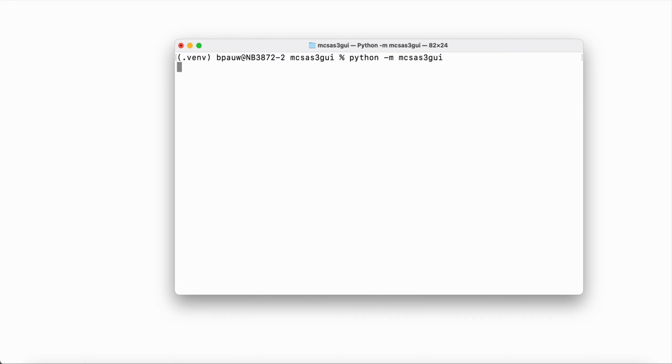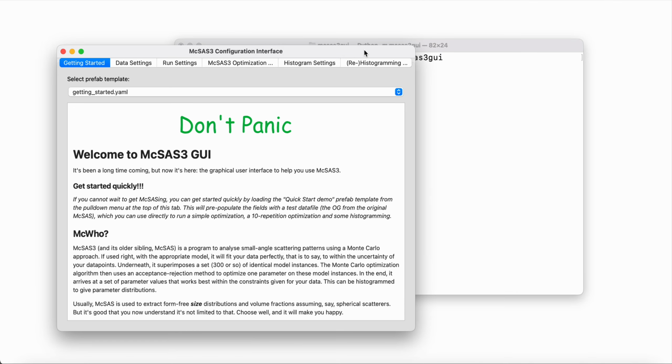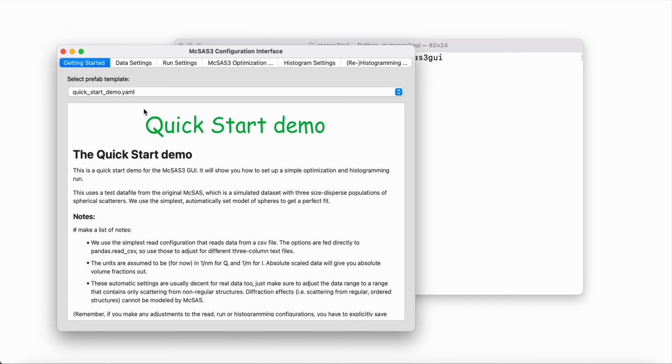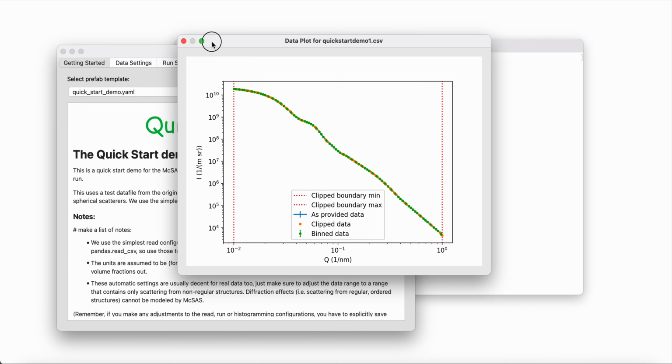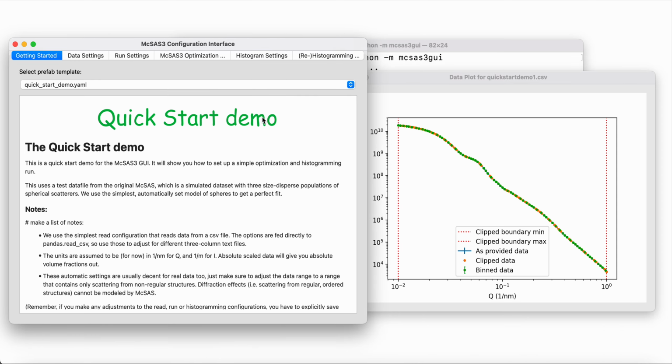Let's get started with one of the examples that we have. So if you go to the Getting Started tab, we have prepared a couple of examples. If you select one of these examples, like for example the quick start demo we're going to select now, there will be a data window popping up, that's this one, and you will have a small description about what the dataset is and what some of the lessons are that we can learn from that.